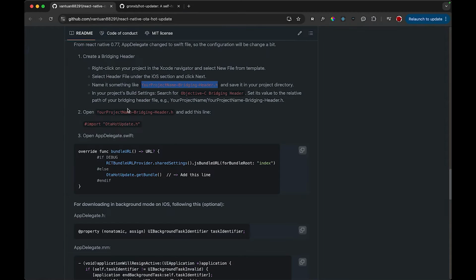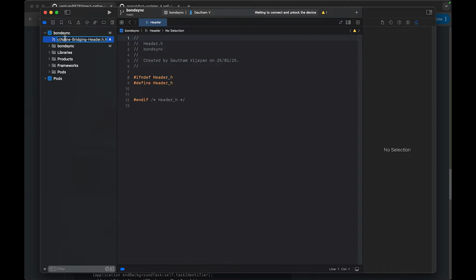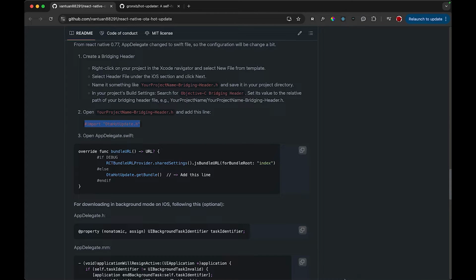Once that is done, search for your project bridging header. So I'll go here. Sorry, I'm going to go back here. What is this? Bond sync. Sorry, it's not body, it's bond sync. Then I will copy and paste it at the top. So that integration of the 77 version also runs like the latest version.